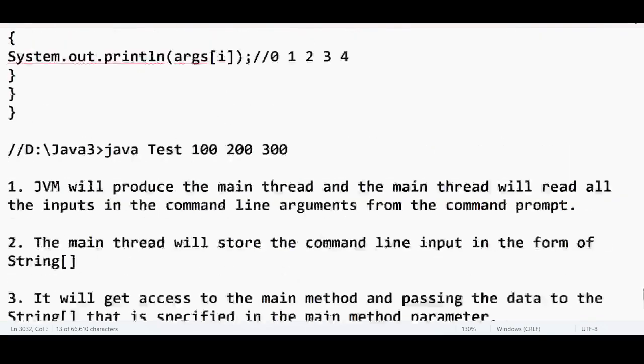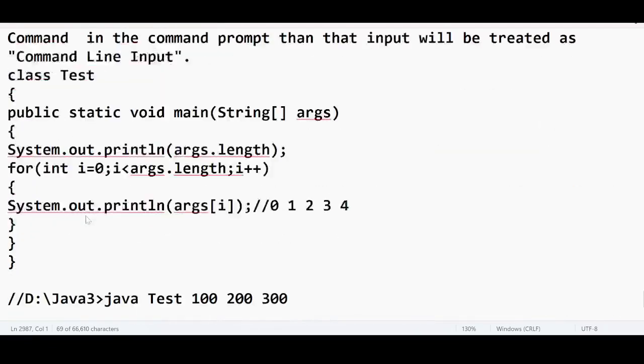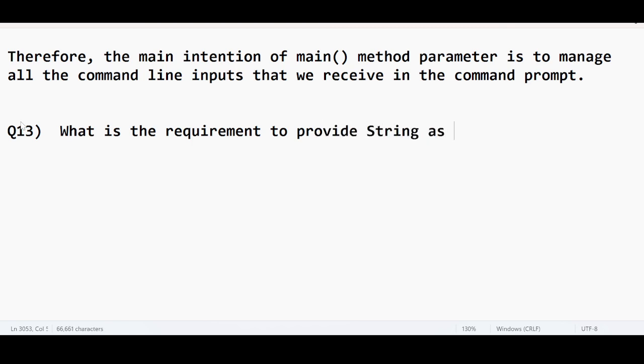Right? The next question. Yesterday's question was part of this. Now question number 13. What is the requirement to provide string as the data type? Why is the data type string? Why not integer? Why not float? Why not some other thing? Why has it been specified as string in the main method parameter? I will tell you why.